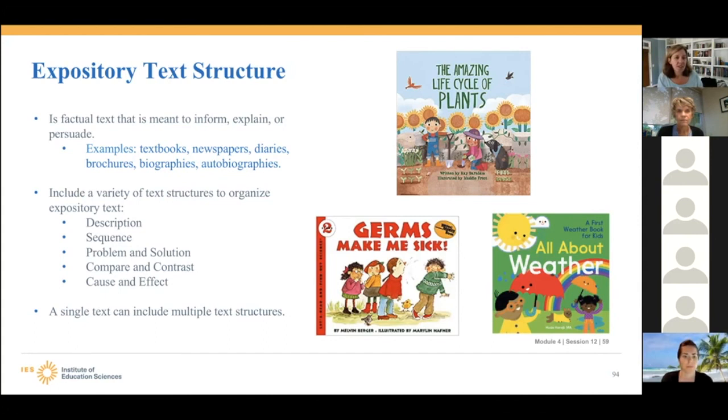So here the facilitator will say, expository text is factual text, and it's meant to inform, explain, or persuade. Examples include textbooks, newspapers, diaries, brochures, biographies, and autobiographies. And you saw in the video we just watched, she used Germs Make Me Sick, which was an example of an expository text.